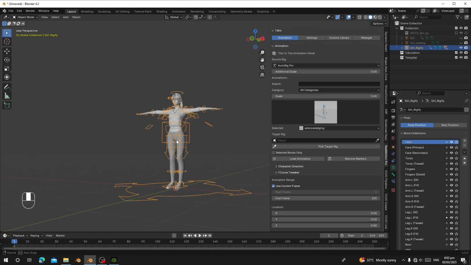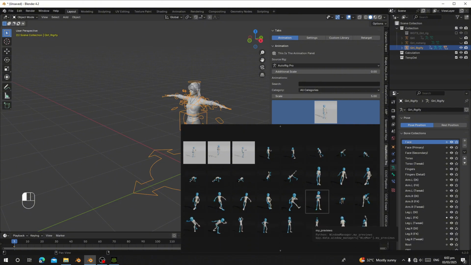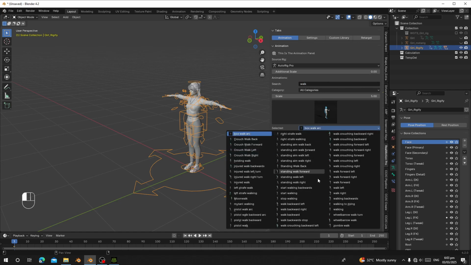Now here I'm going to load any animation I want. Let me search for maybe walk. It has over 450 animations. So I'm going to search for walk, and all the animations that have walk in them will appear here.